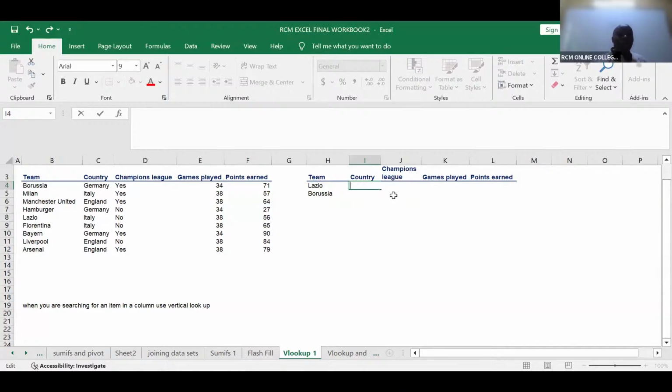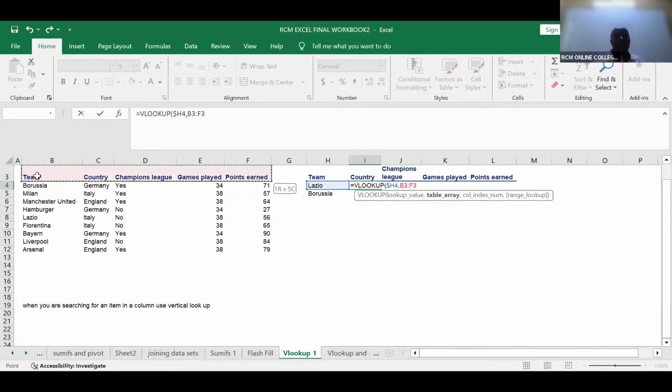Thanks, Judy. So equals VLOOKUP. Yeah, great. You double click there. Lookup value is the item you look for, which is Lazio. And Lazio happens to be outside, so that column H has to be dollarized. So Shift dollar, comma. And then now they want the whole table array. So you copy the whole table, table array.